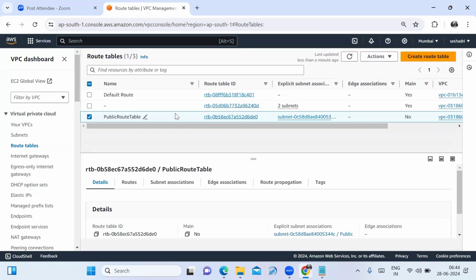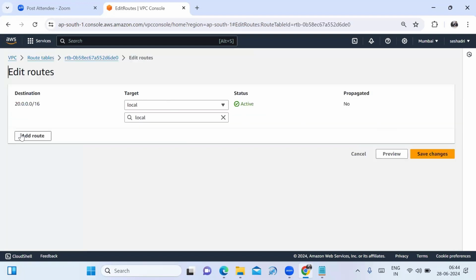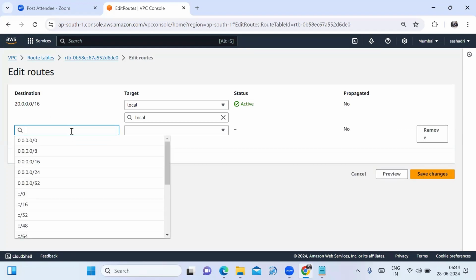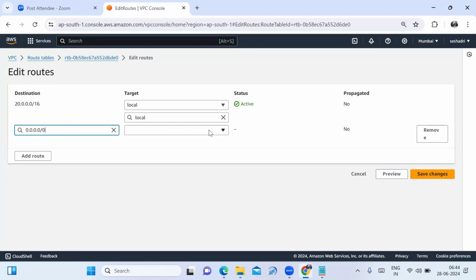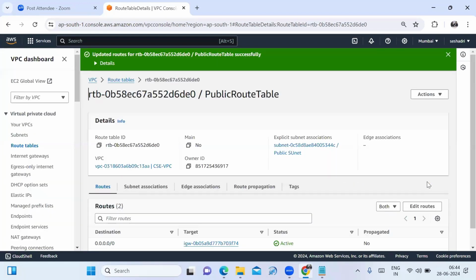Next, again we have to select the public route table, go to Actions, click on edit routes. Now we have to add the route. Select internet gateway as the target. We have to select your created internet gateway, public internet. Scroll down, click on save changes.